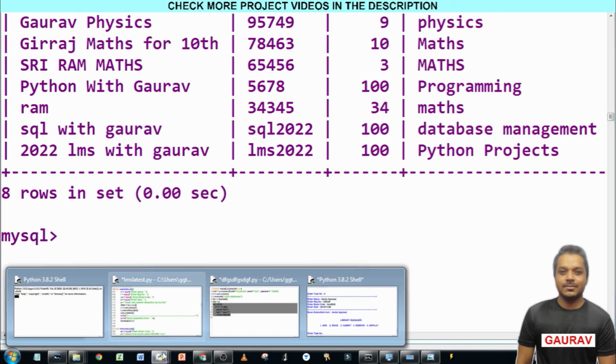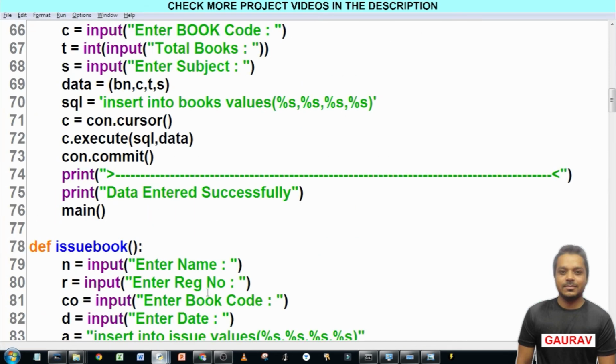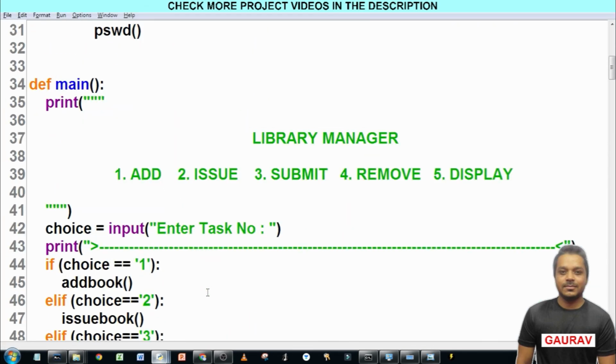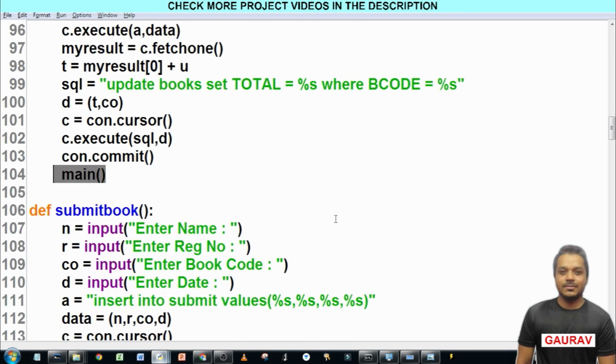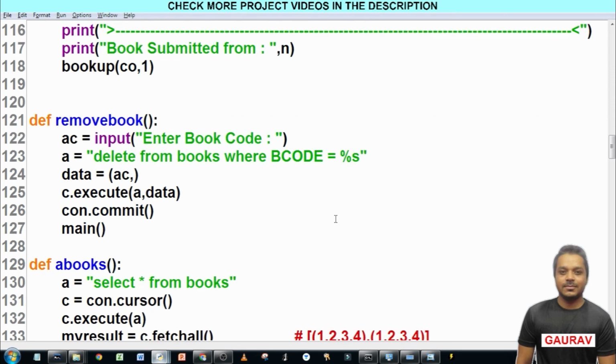So what is the next task? This is remove a book. Suppose you want to remove a book from the library. Suppose the book has become old, or the students are not issuing it, or there can be any reason. The case is you want to remove the books.